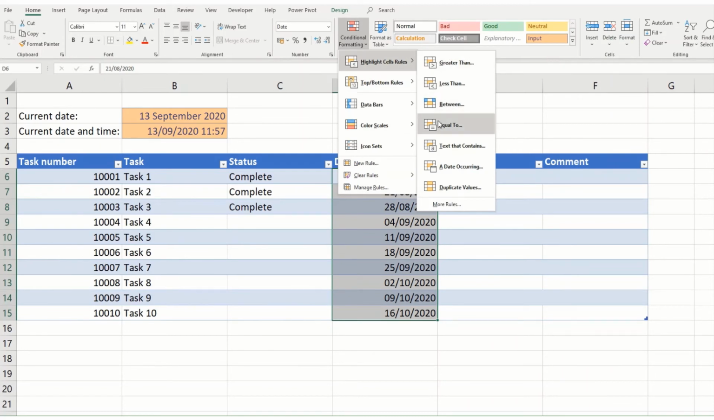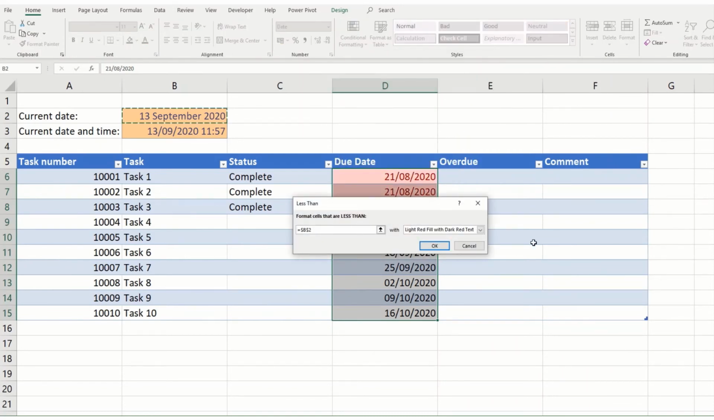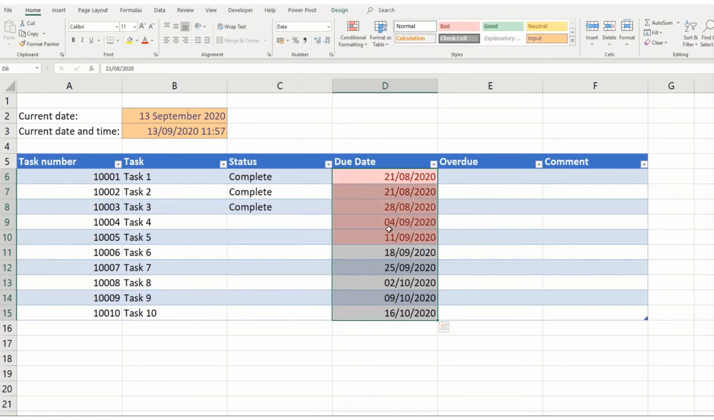We want to highlight our cells that are less than today's date, and they'll be highlighted in red with dark red text. And you'll see everything that's less than the 13th of September has highlighted in red, while everything that's past it hasn't been highlighted. You actually don't have to have your date within the spreadsheet. You can use a formula within your conditional formatting. We'll touch a little bit more on using formulas and conditional formatting in a later video.